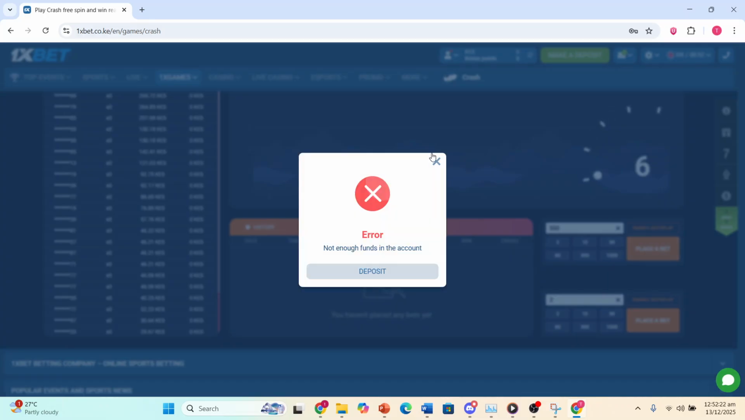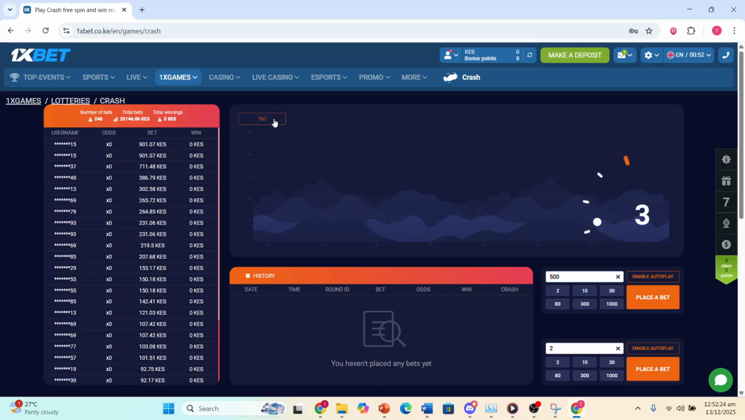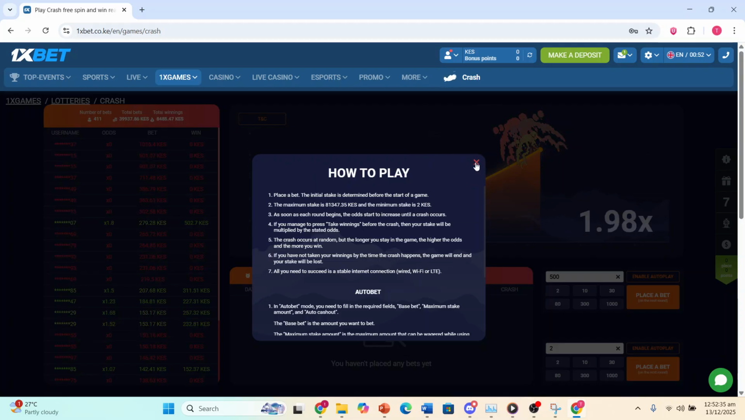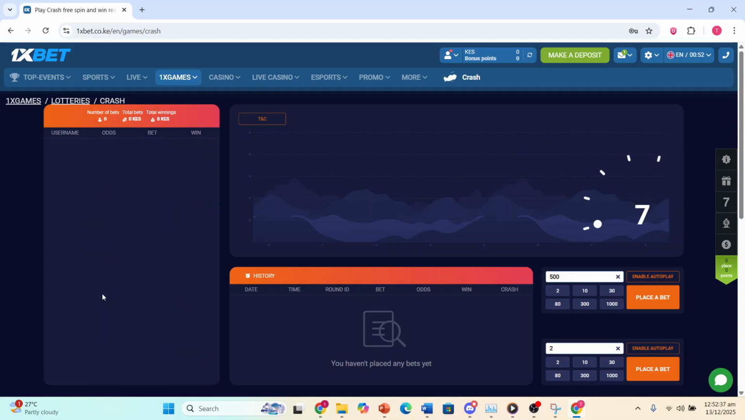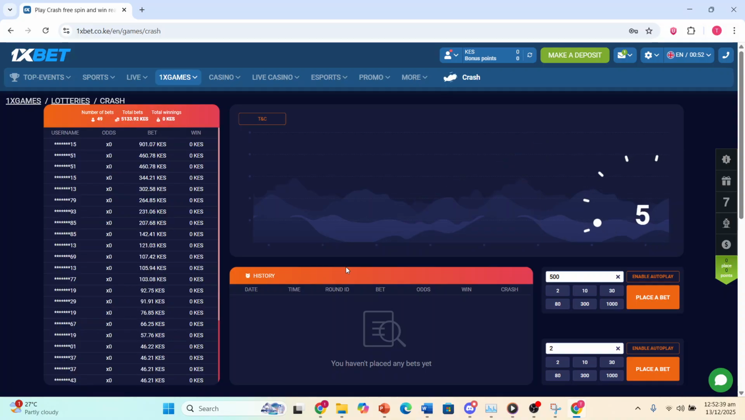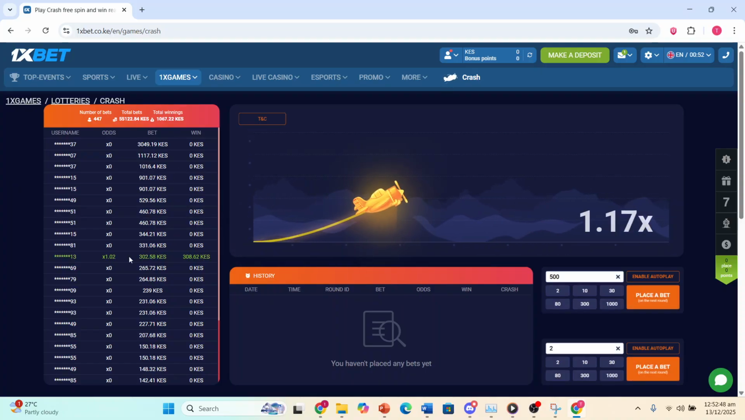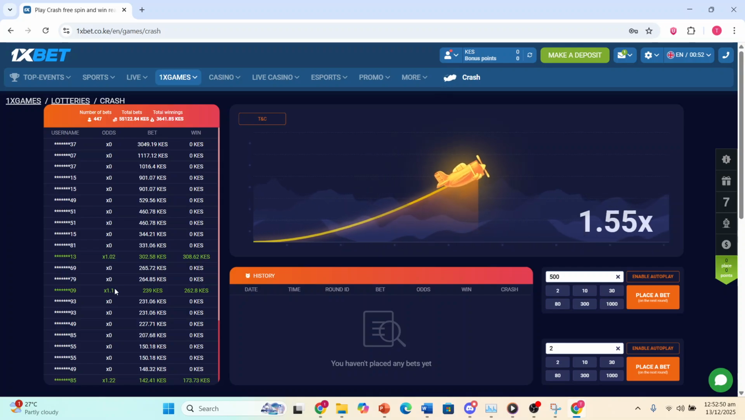Right now I don't have funds, but all you need to do is click on Place a Bet, and what will happen is you place your stake, and if you manage to press Take Winnings before the crash, then your stake will be multiplied by the stated odds. So these people, as you can see, they had taken their winnings before the crash, and they made their spread. Whatever odds they had stopped at, that's the spread they made. As you can see, this person already decided to withdraw.